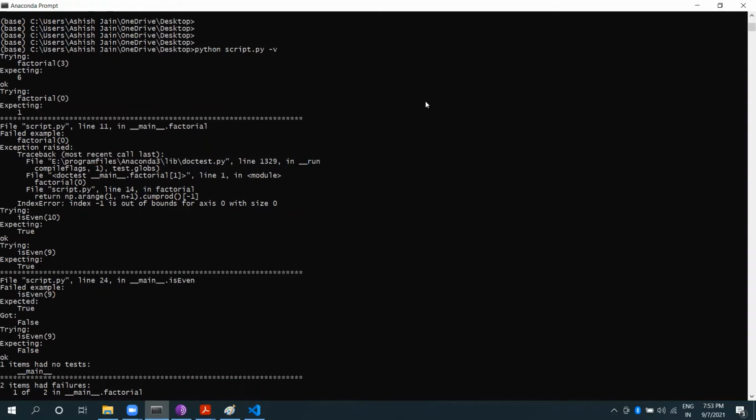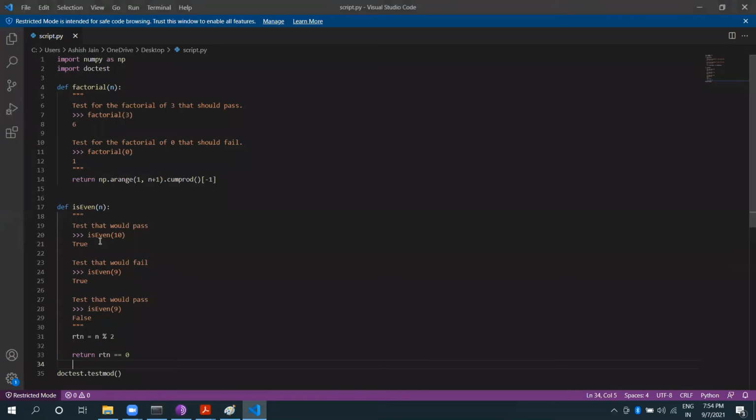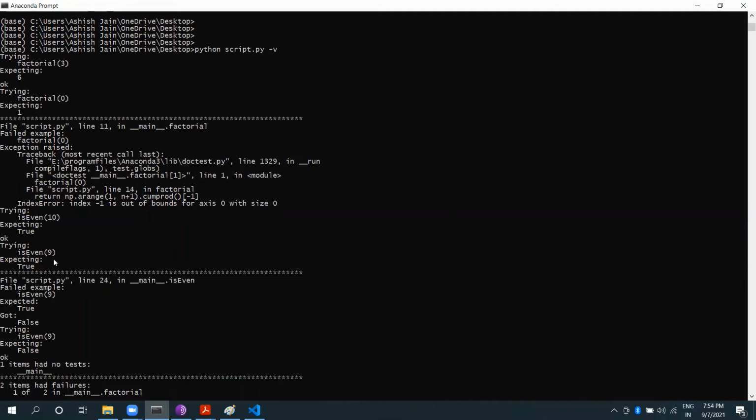File script.py, line 11. What is this line 11 in? Failed example, factorial 0, exception raised. Trying is_even(10). This is one of the test cases. Trying means it's trying to execute this test case. is_even(10), right? True. Okay. Trying is_even(9). Why is it trying? It's the way the author of doctest wrote it.